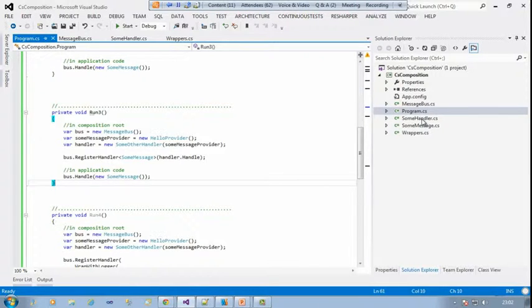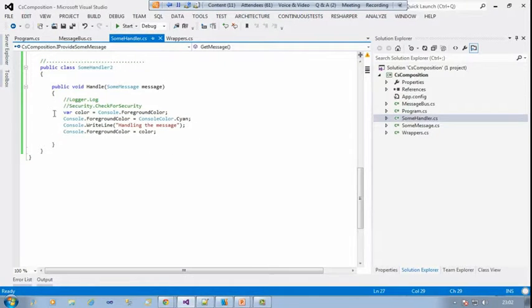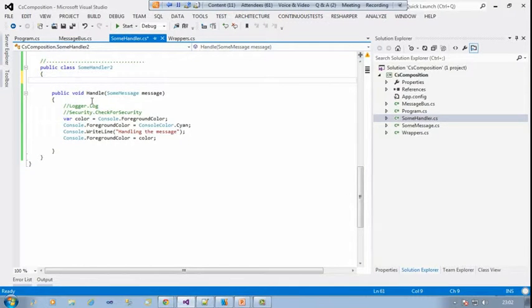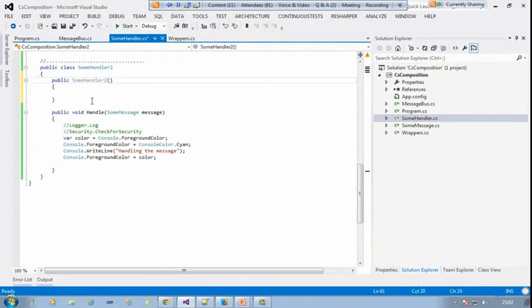Now, the typical approach to this could be something like this. You would come to your SomeHandler, and you would probably take in some, well, I'll comment it out because I don't have the interfaces ready. And you could say security service, and logging service, and you put them in the instance variables, and then you modify your handle code to actually do that.